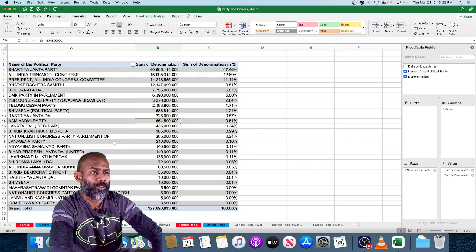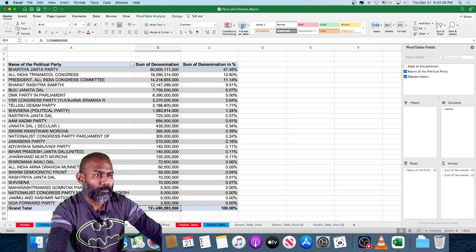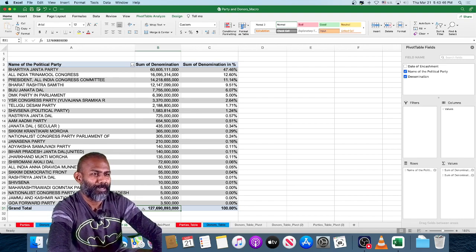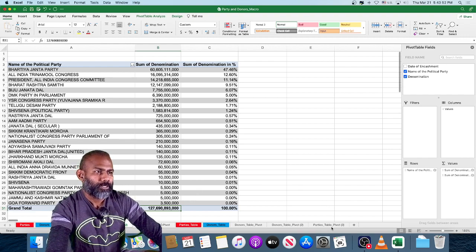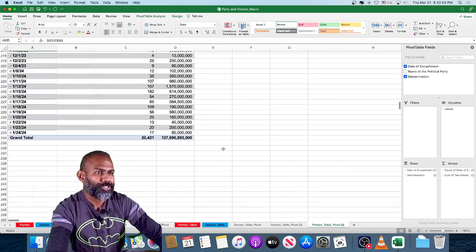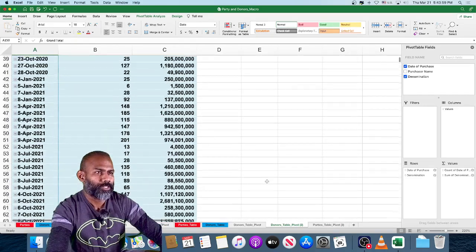Here, 6,605 crore was received by the Bharatiya Janata Party. That's 47% of the total amount encashed by all political parties, which is 12,769 crores. And similarly, how much cash did the donors buy the bonds for?